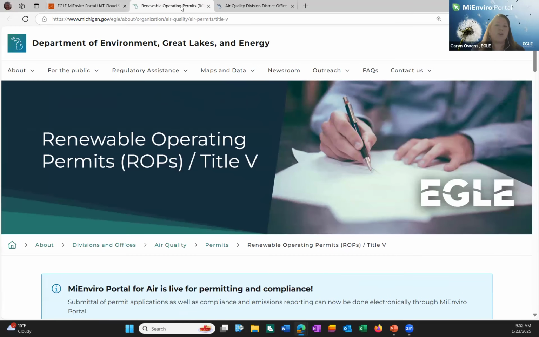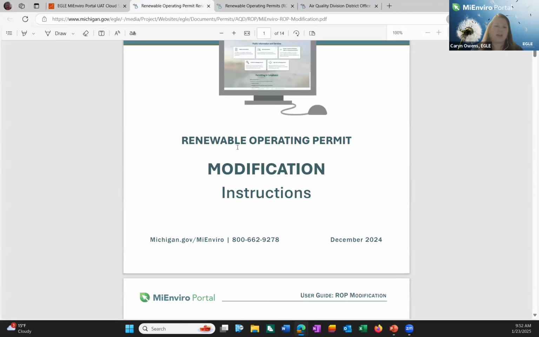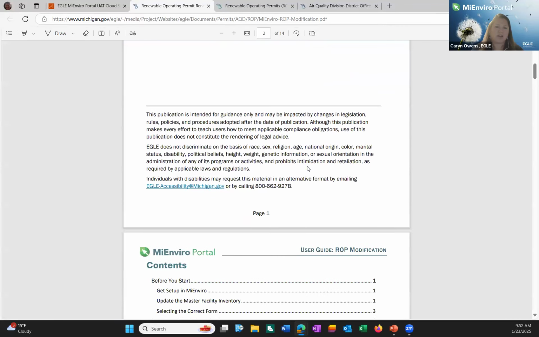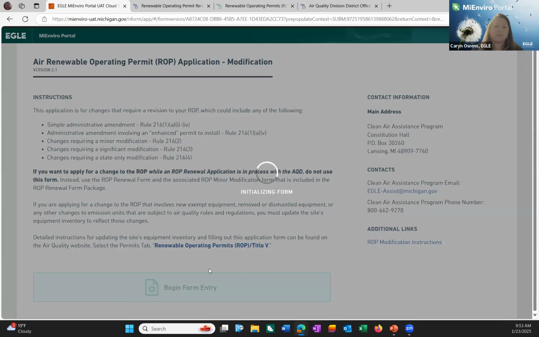I can keep this open if I wanted to. I can go back to this tab. But also on this instructions page, we have these additional links, which if I click this takes me right to the modification instructions if I need them. So that's helpful to have open as well while I'm working through this form.